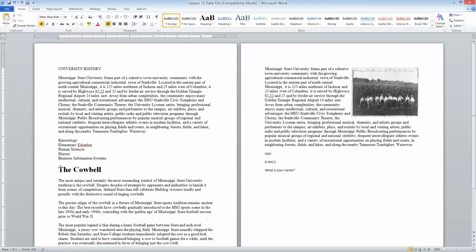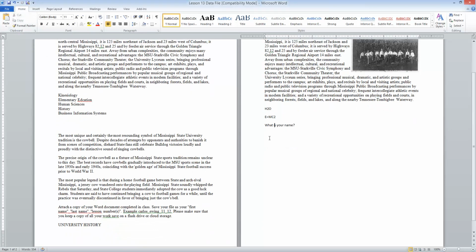If we wanted to cut this, we can select the cowbell. We can go up here to cut, and if we wanted to put it at the end of this document, we can. And what I just did here is I did a feature called click and type. So you can double click anywhere in the document, and the cursor will appear there, so you don't have to press all those spaces and enters.